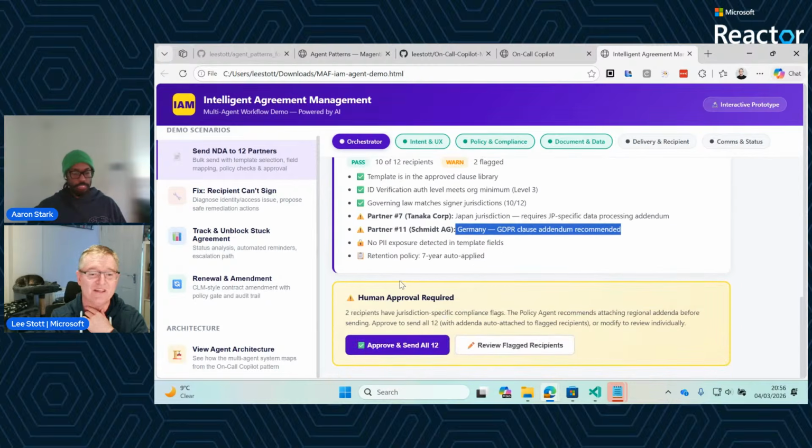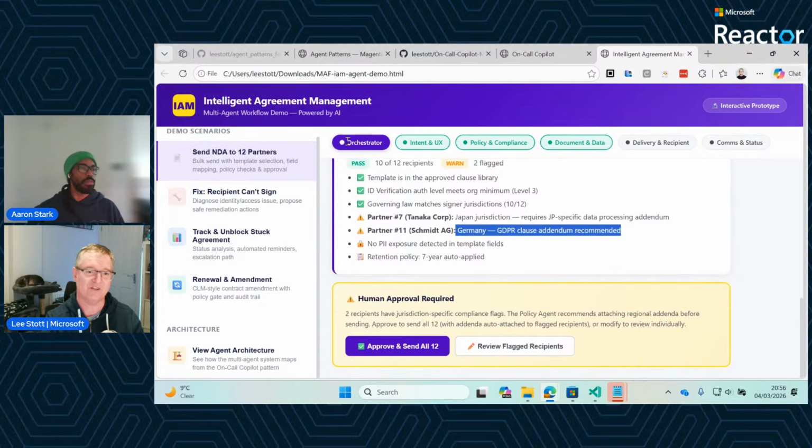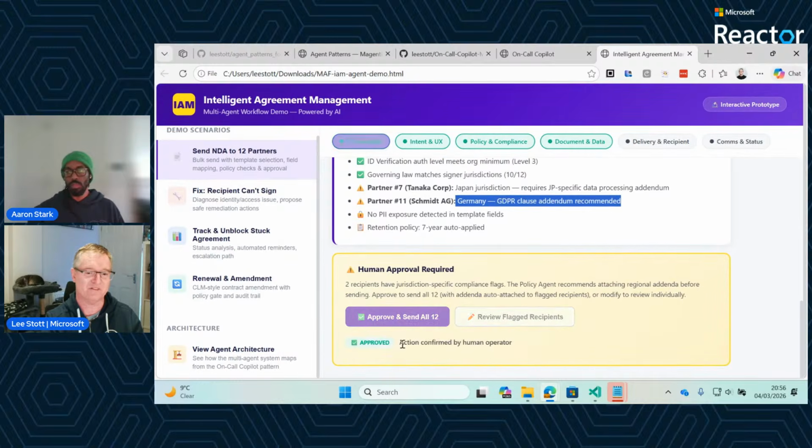Then it goes to human approval. This is that flow control, because the agents have worked out what is in policy and out of policy, and now a human has to review it. It's saying I've got two recipients flagged. If you watch this, when I click it, you'll see the handover of the agents. The green ones have been run, and the orchestrator is still holding the job until I review the flagged items, or click approve and send. So I'm going to click approve and send and see what it does.